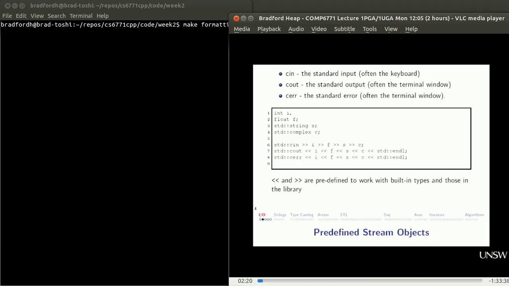There's cin, which is the standard input, often the keyboard. There's cout, which is the standard output, which you would have seen last week, where we're printing to the terminal window. And there's cerr, which is the standard error. So you've got 2 streams for output: standard output and standard error. You can print your error messages to a different output stream and redirect them elsewhere. That way, when you're building things, you don't display technical programming error messages to the end user. You might want to redirect that out to a log file.